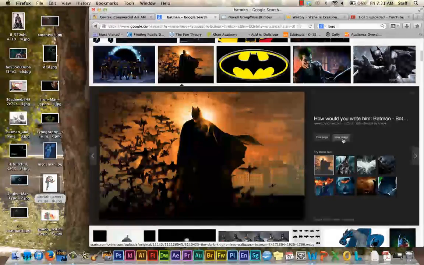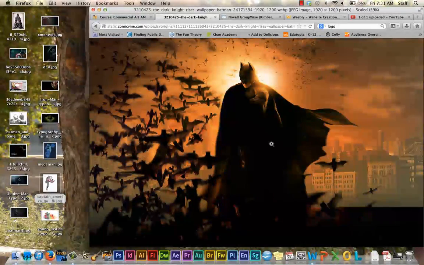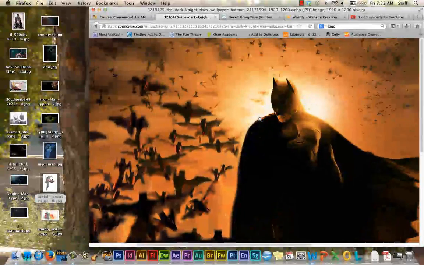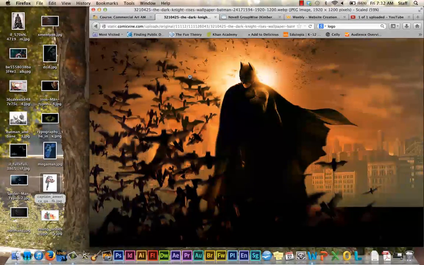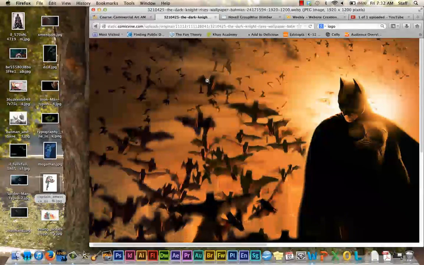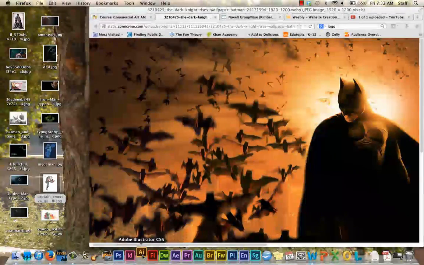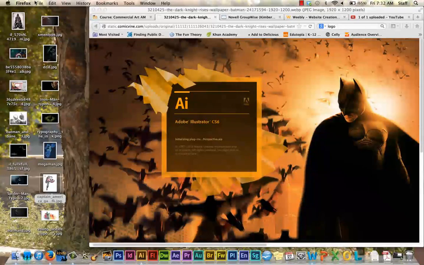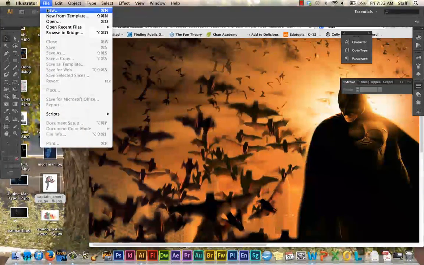So I'm going to view the image. And it looks like I have a good high quality photo. So I'm going to zoom in. Looks pretty good. So the next thing I'm going to do is right click, if I can get it, and copy. Now for this project we're going to use Illustrator. So I'm going to open this program, and the largest we want to go is 11 by 17.